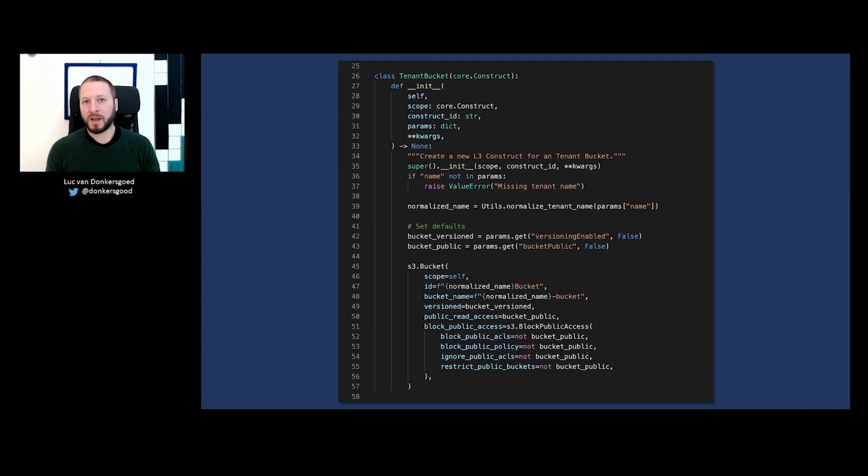Now let's look at the L3 pattern itself. It does a few things. First, it checks if the name is actually provided, and it raises an error if it isn't. Then it normalizes that name again. Then it takes the versioning enabled parameter, which is optional. If it's provided, it stores it in the bucket versioned variable. If it's not provided, it defaults to false. And the same goes for the bucket public variable. And then it creates an S3 bucket using, again, the normalized name.